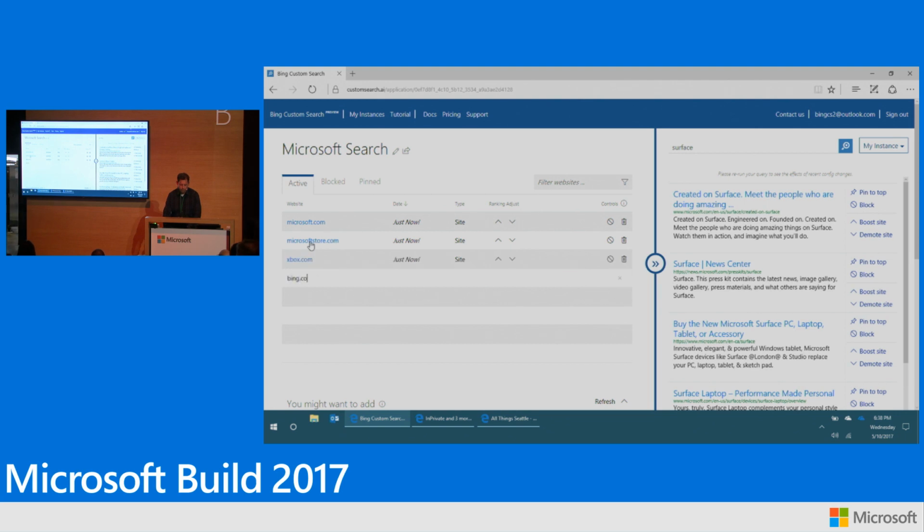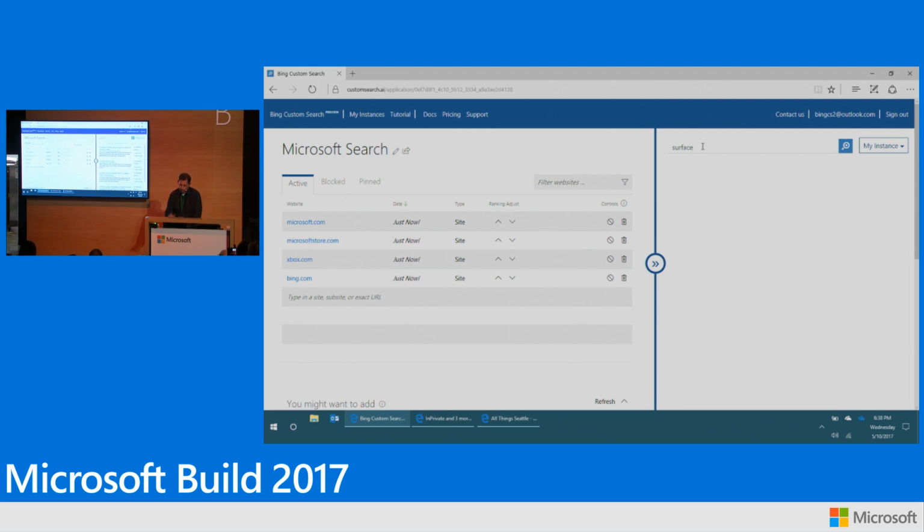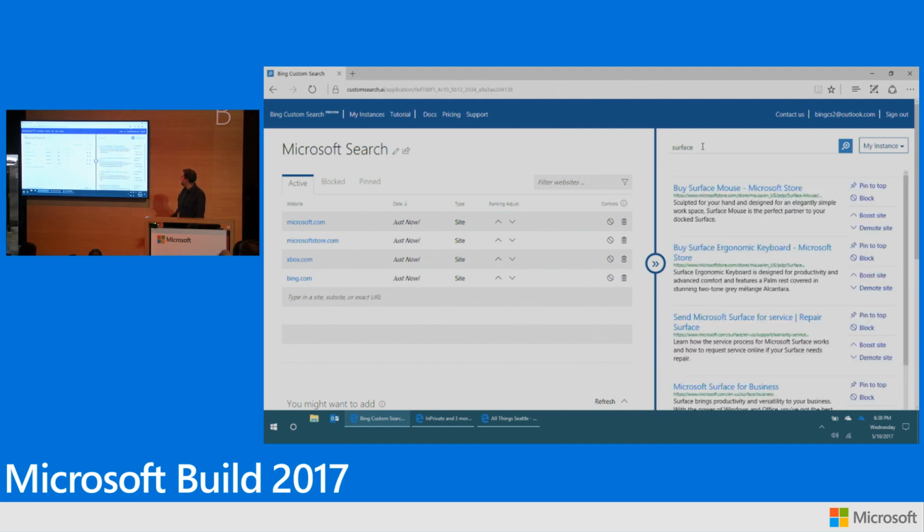So let's add Xbox, Bing, you could start adding Azure. You can really explore and add sort of all of the Microsoft properties. When I requery Surface, I'm going to now get a mixture of results from all of them. So mostly Microsoft Store, but we also have some results from the main Microsoft site.